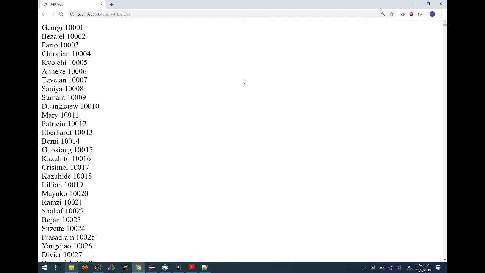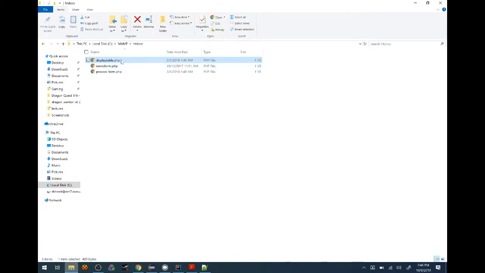So I want to ask the user now to type in an employee's name. I'll look up that employee and only return that person's information. It's a lot more useful than just dumping everybody's information onto the screen. So I have a second PHP script that will do exactly that.